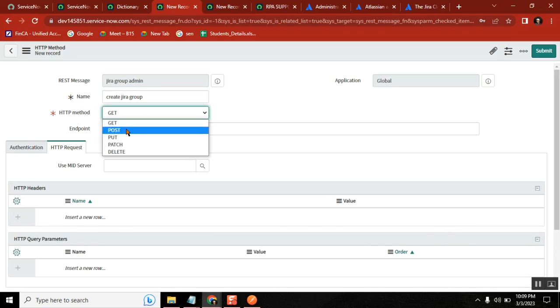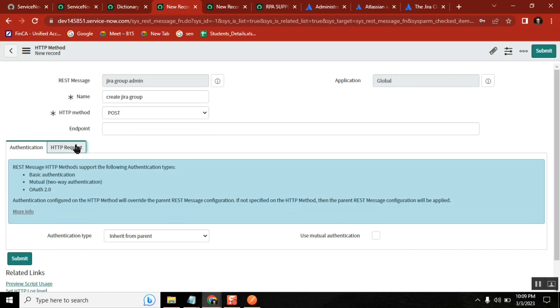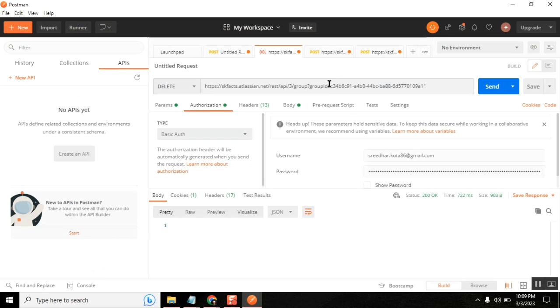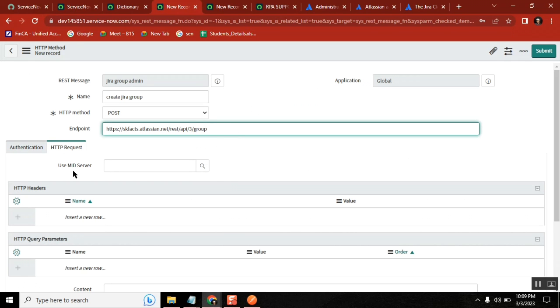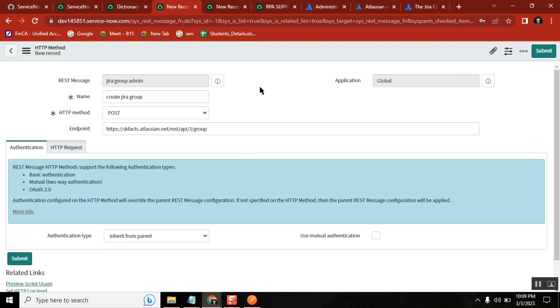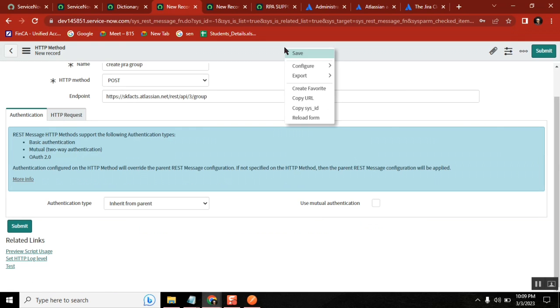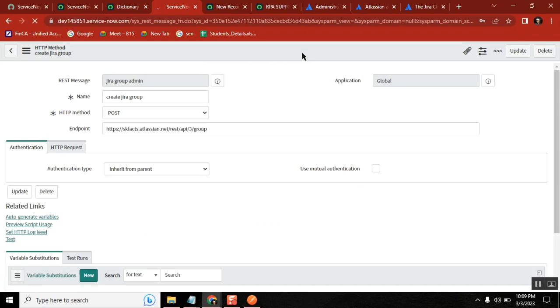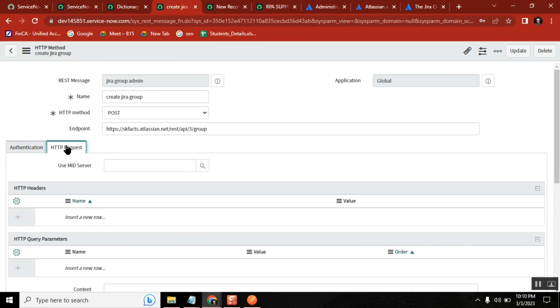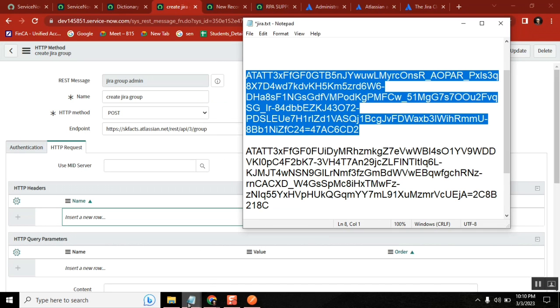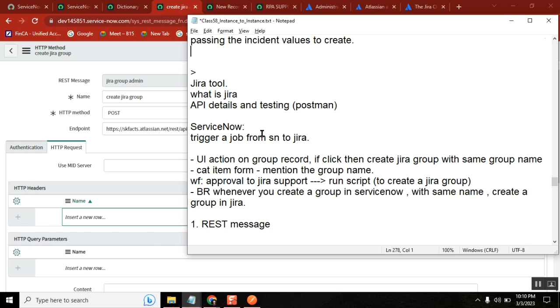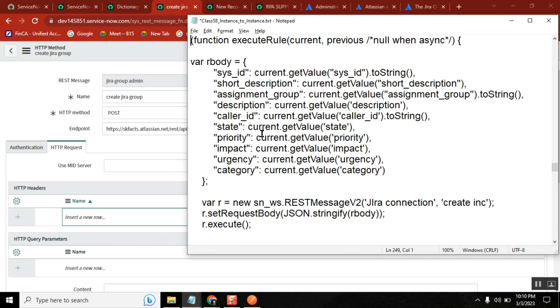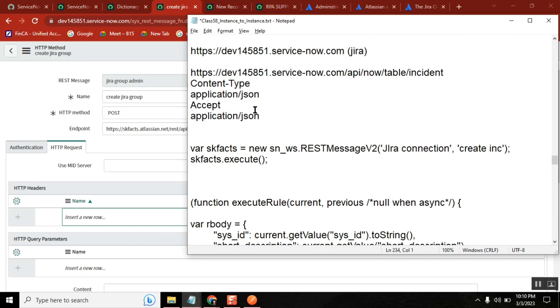Say POST, and then the same URL endpoint. Authentication, take it from parent, no need to define again. So save it. Now this will help us trigger and then create a group, right? Yes or no? Yes. Okay, so accept.